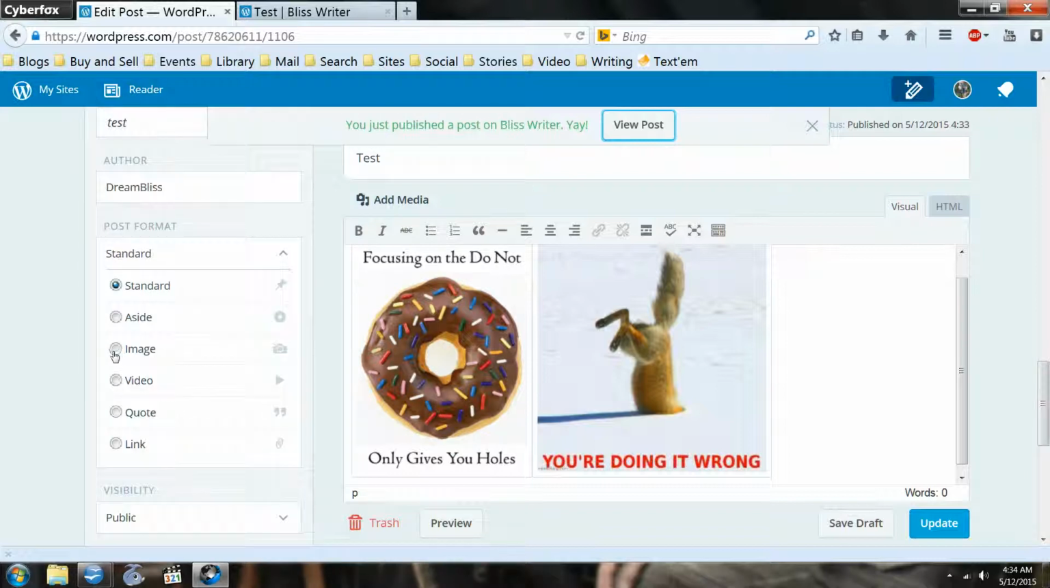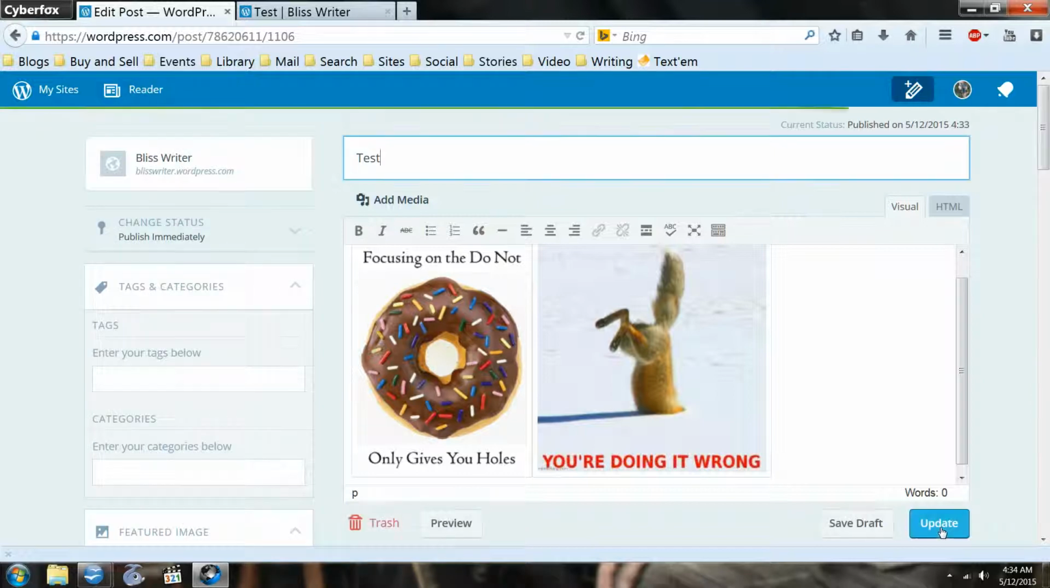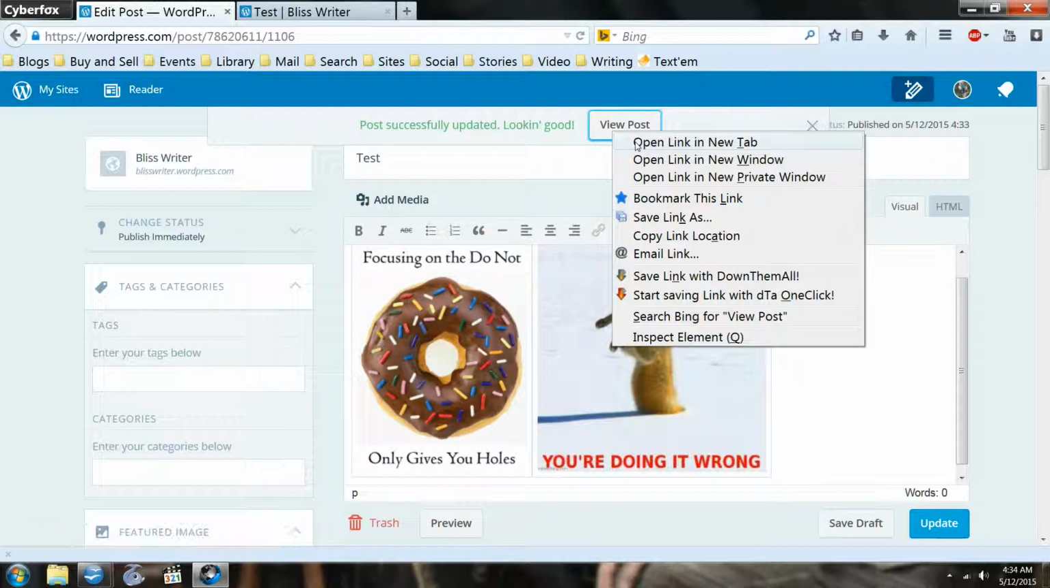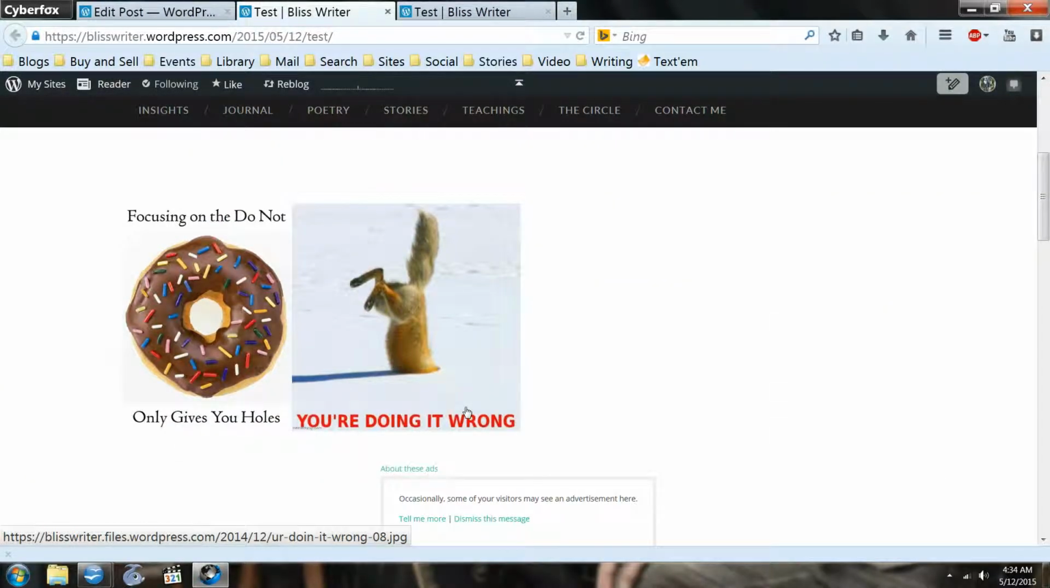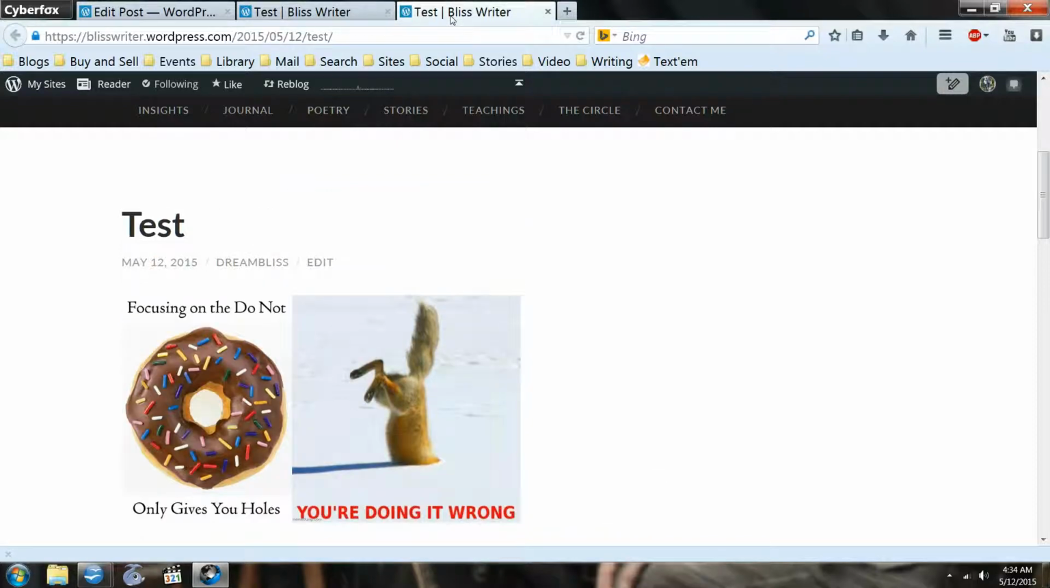So I'm going to go down here to image, and now we're going to do an update, because now we're going to see this as a post type of image. I want to see if there's any difference between the two. So this is our post type of image.